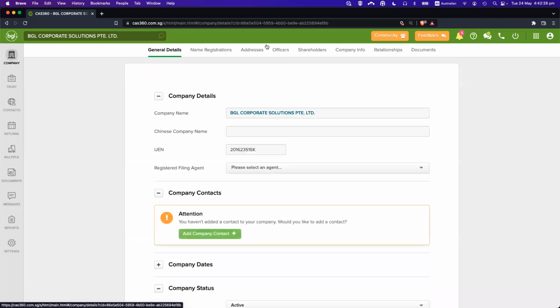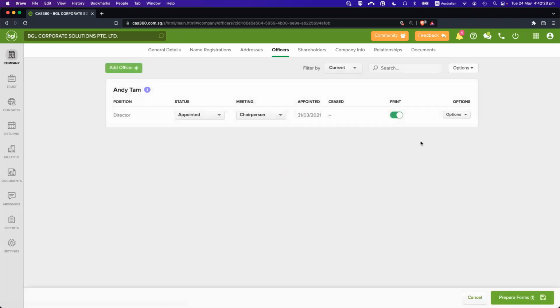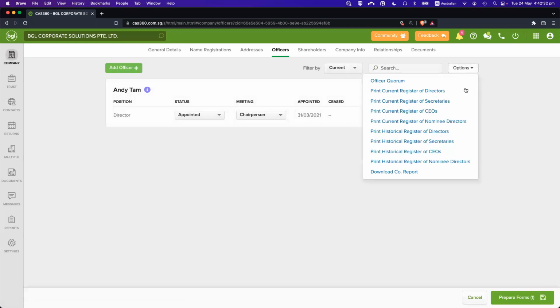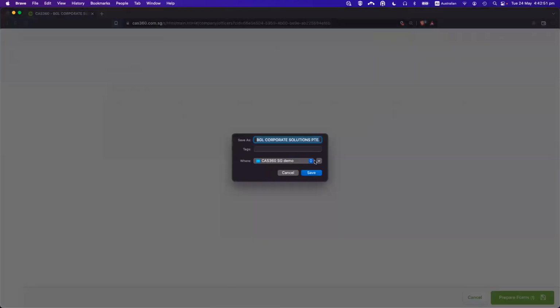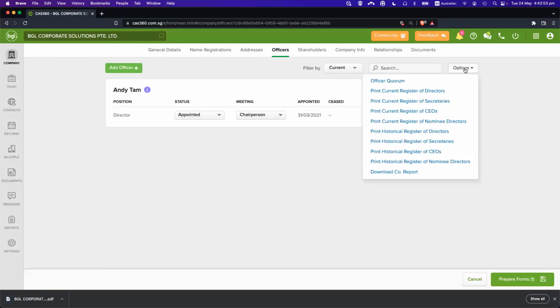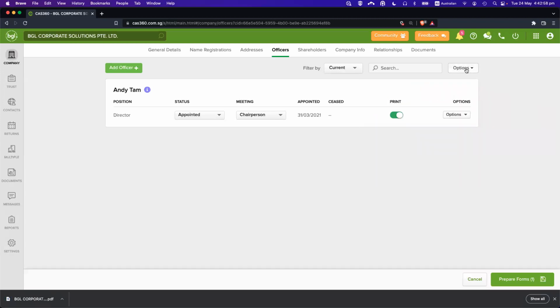So the next feature that I'd like to show you is in this officer's screen. So in the options here, now we've added the ability to quickly prepare a register of a certain position in here. So previously, we grouped all these into one register. So you have to always prepare them all at once. So now you've got the ability to just prepare, for example, the register of directors or just the register of secretaries from this option screen.